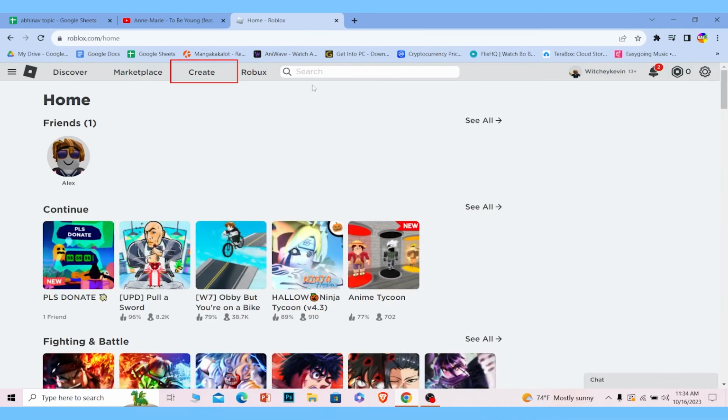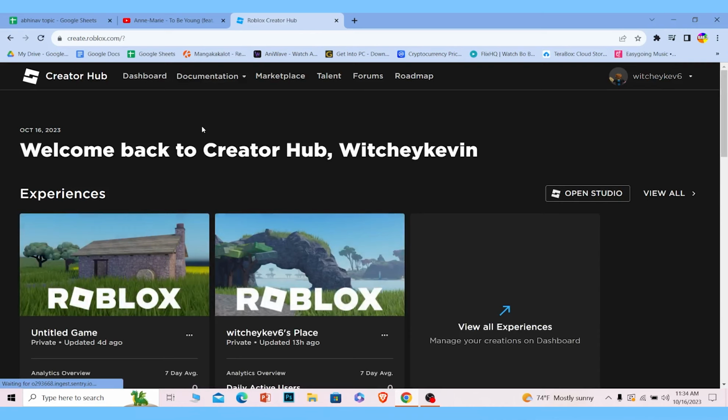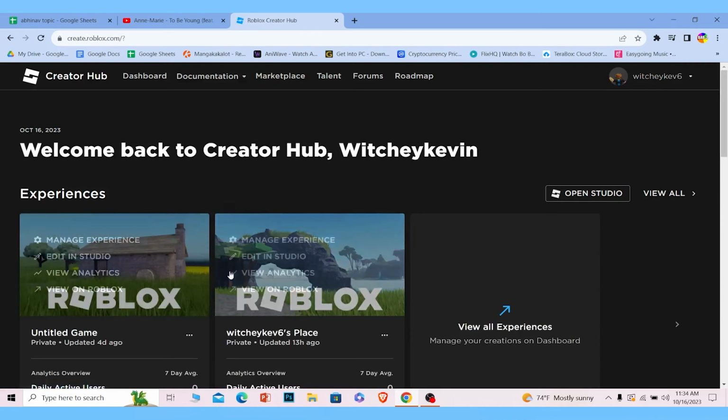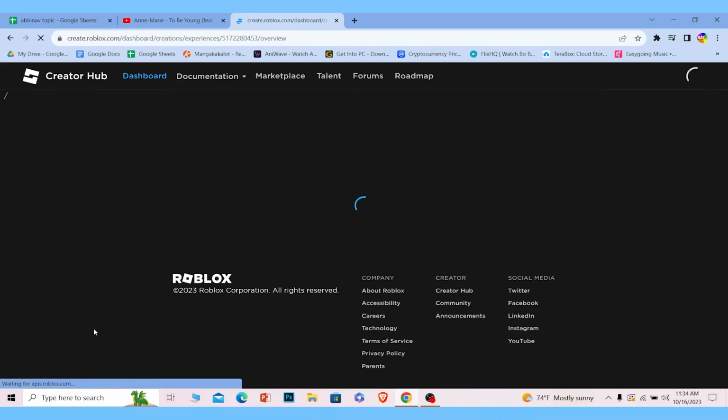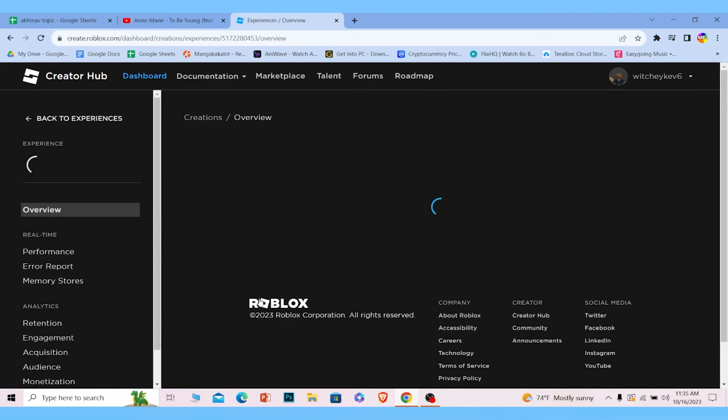Once you do that, you need to click on where it says create. And once you're in create, you want to choose which game you want to use. So I'm going to use this game. So I'm going to click on the game. Once I click on the game, it's going to take me inside the game.